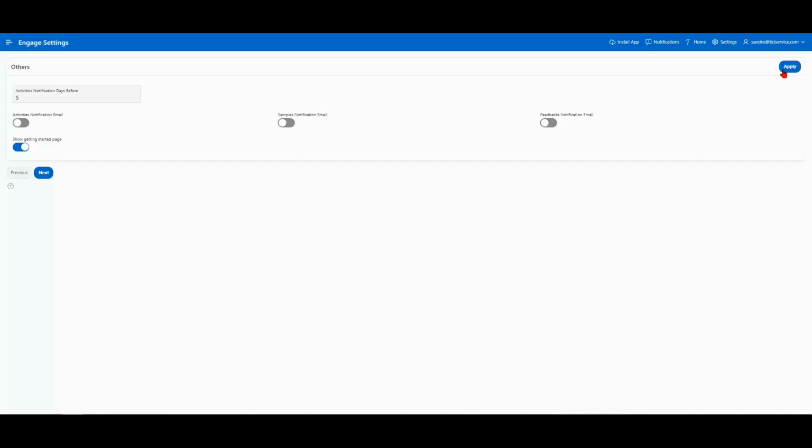Step 1. Engage Settings. Welcome to the first step in setting up your Engage CRM. Here, in the Others section, you can customize various notifications and features to enhance your workflow. Let's take a closer look at what you can do here.